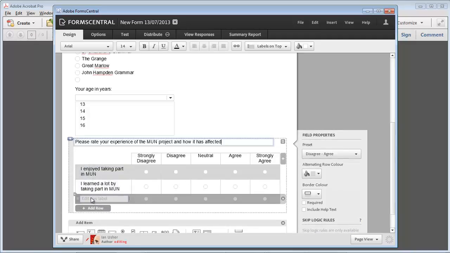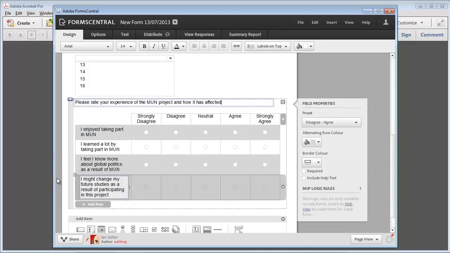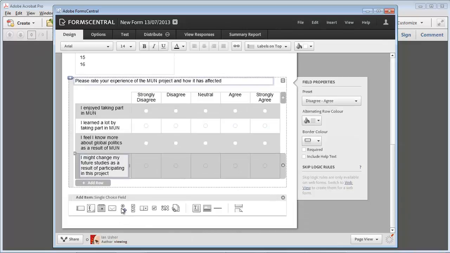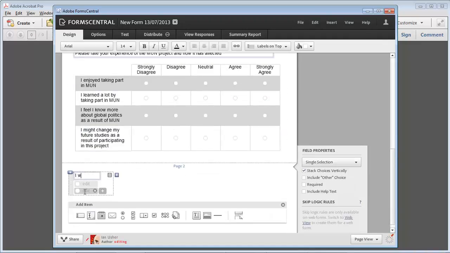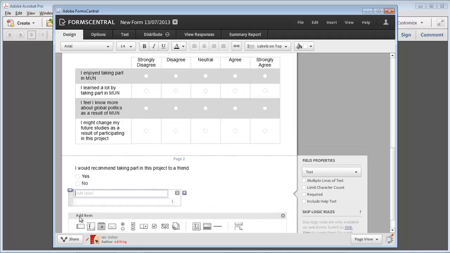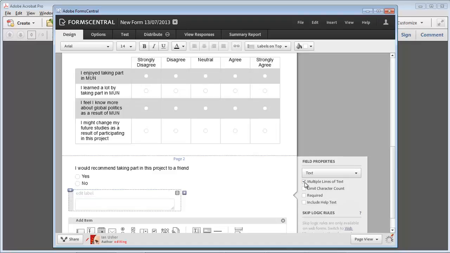So those are the rated questions, and it's just a grid which students then click across. And let's just do a single choice field further down here and say to a friend, and we're just going to put yes and no. And finally we'll give them the ubiquitous "do you have any other comments?" So this is going to be multiple lines of text.